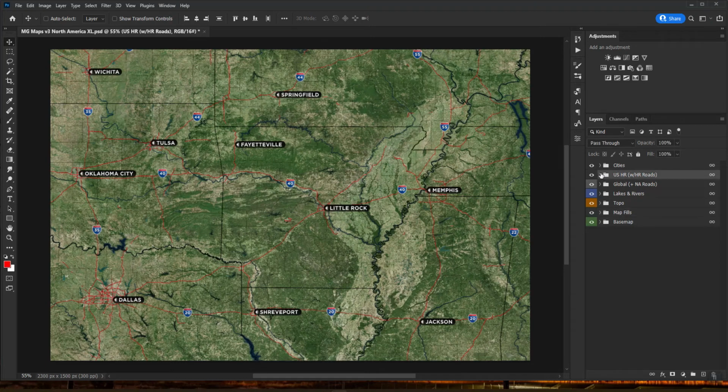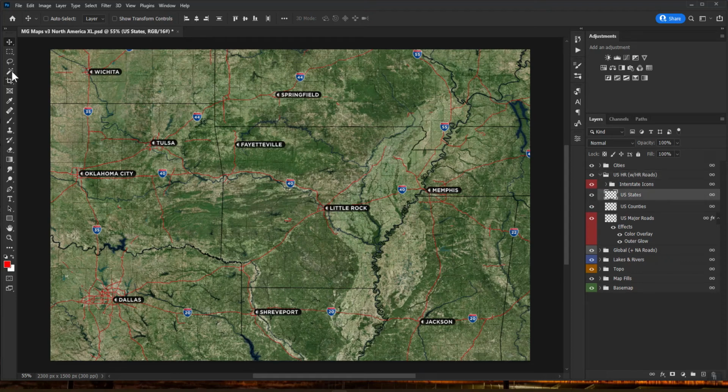How to do this, you're going to open up the US High Resolution group here, select US states. You're going to want to select the Magic Wand tool. I believe tolerance is set to 32 by default. I could be wrong. I don't think it affects it significantly if it's 0. But for tutorial's sake, I'll keep it at what I think is that default 32. We're going to select inside the state you want to select, and simple as that.